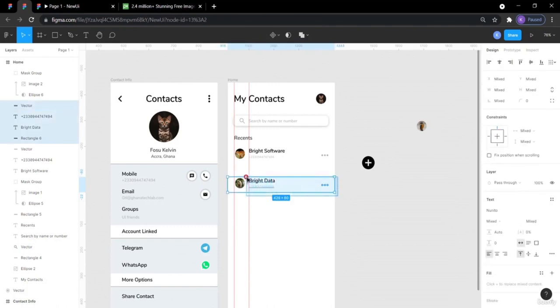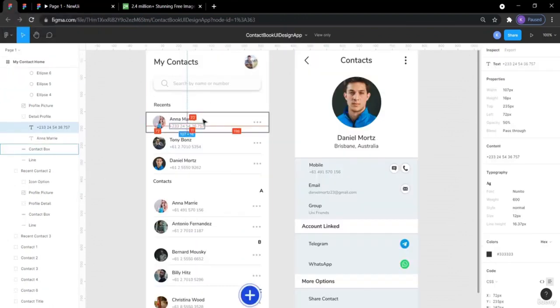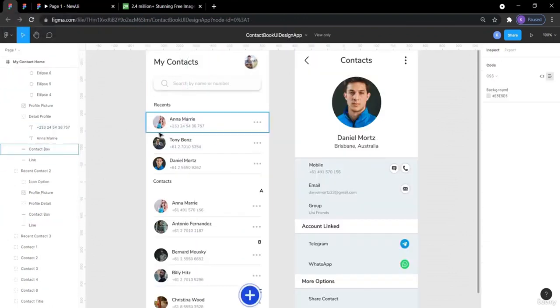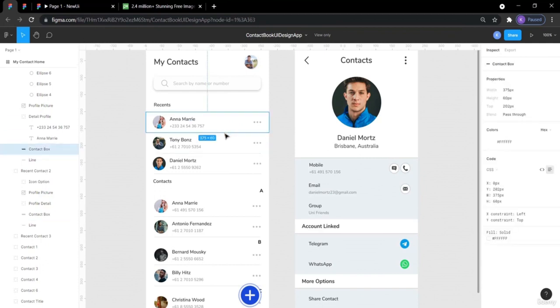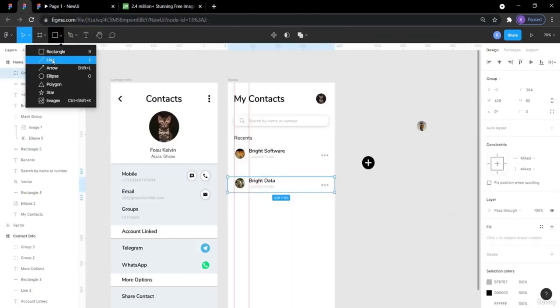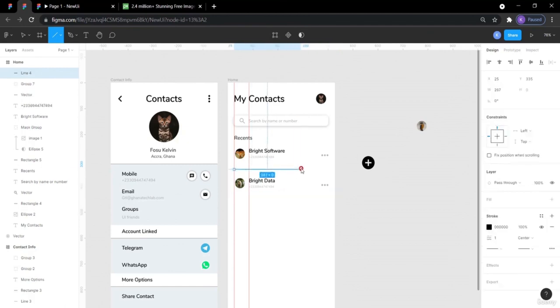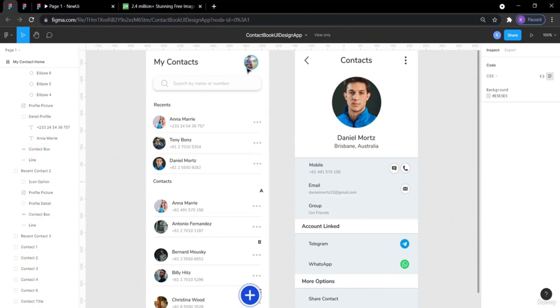Okay, then I'm just going to group, Control G, and then let's see, we need to have a divider. If you look here, we have a divider. I think it's just 1 point. Let me do that. For the divider, we are going to use the line tool. I'm going to select draw from here, and then while holding Shift, I'm just going to drag to here. Let's see if that's what we have.